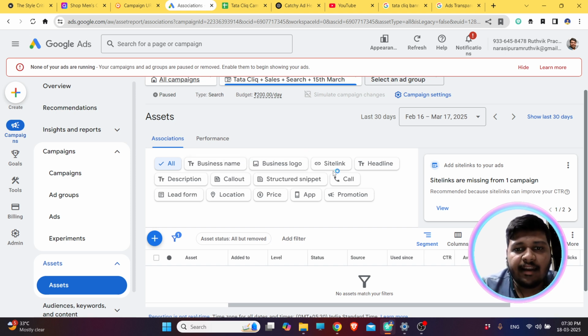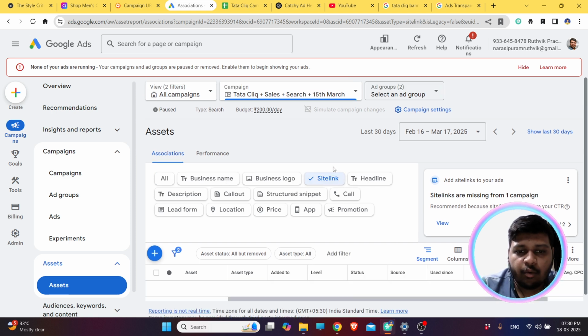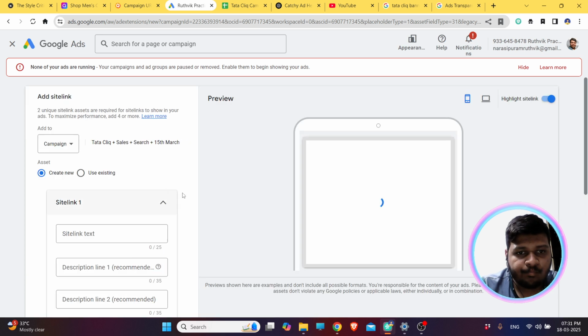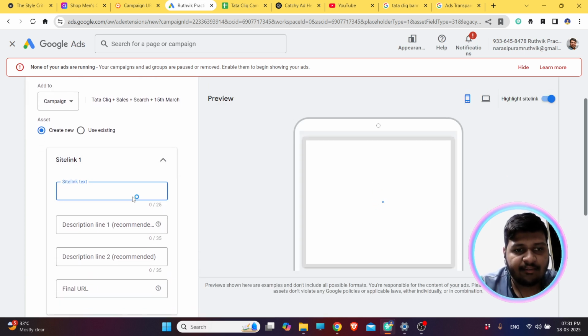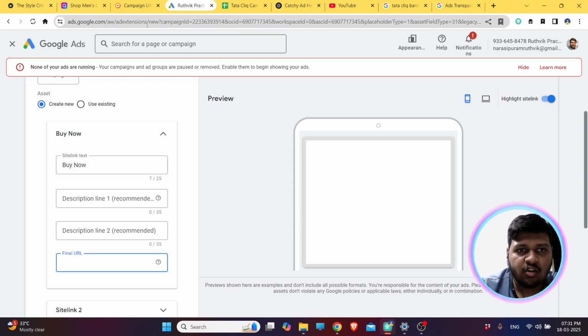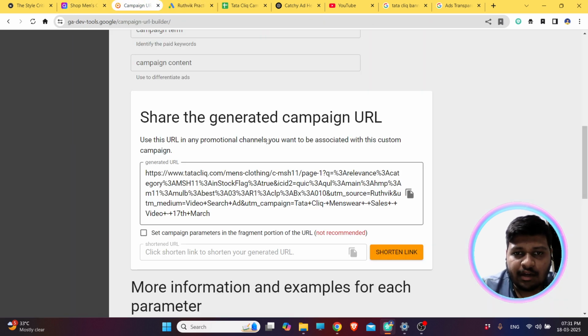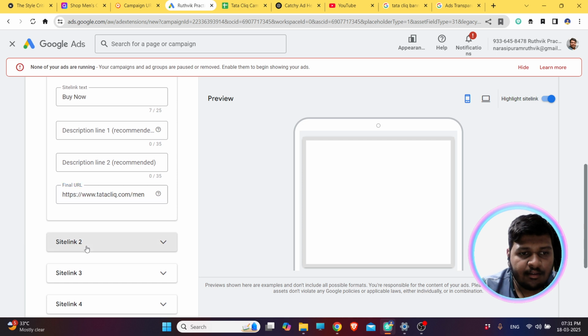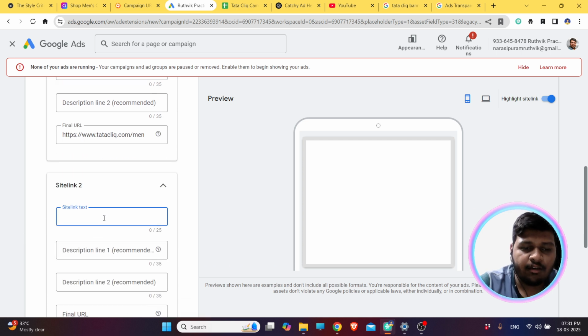And let's go to another one, the sitelink asset. In sitelink we can give sitelink text, like buy now. In description, there's no need to give a description. This is optional. In URL you should give a URL. You already have a generated URL, so copy this and give it as the URL. And you can give one more, like 50% off cycling.